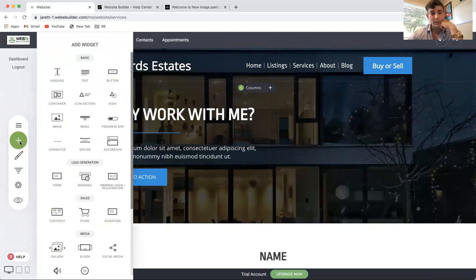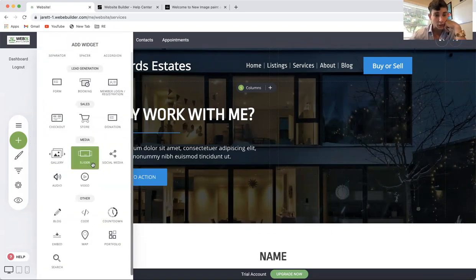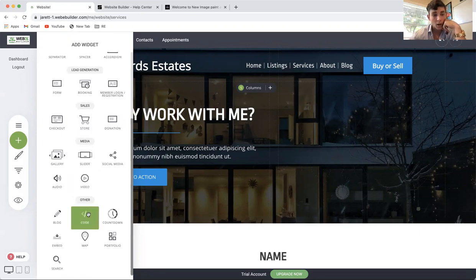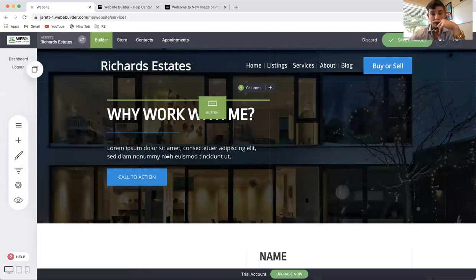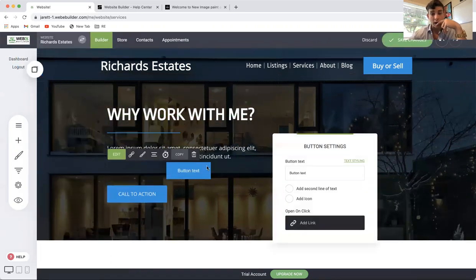You could add a new widget. So we have all of these. These are like the core widgets. We have lead generation widgets, media widgets, and then other. So like basically, let's say I want to add a button. So you could come in here, drag this down right here. Now I have a button.